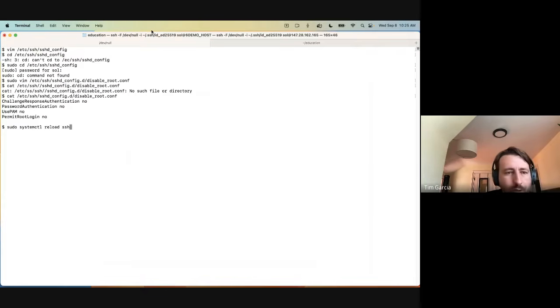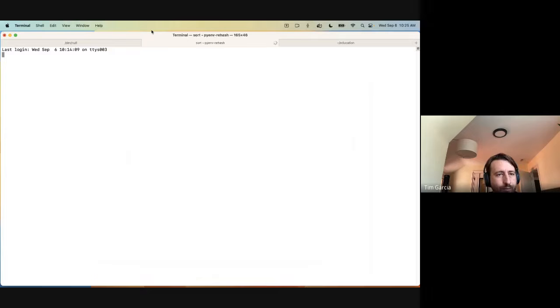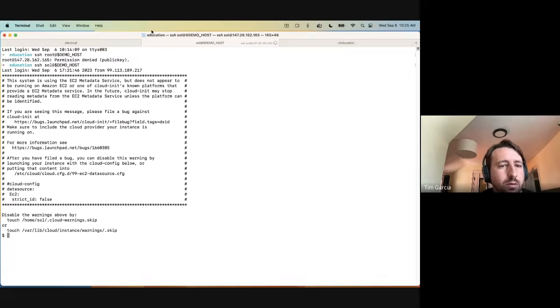So there we go. That's reloading SSH. And now at this point, root login should be disabled. So let's try it out. If I do ssh root at, what was my demo host? Permission denied, that looks good. Now the next test, I should still be able to log in with my sole user. Success, that looks great. So it looks like it's working.